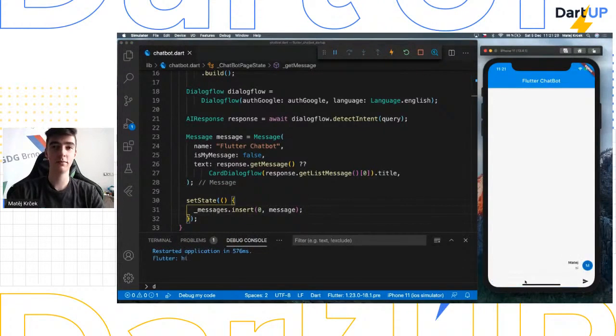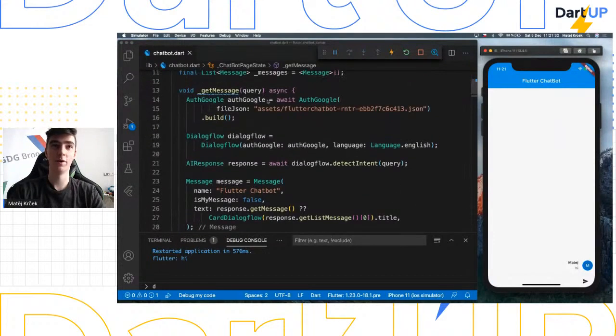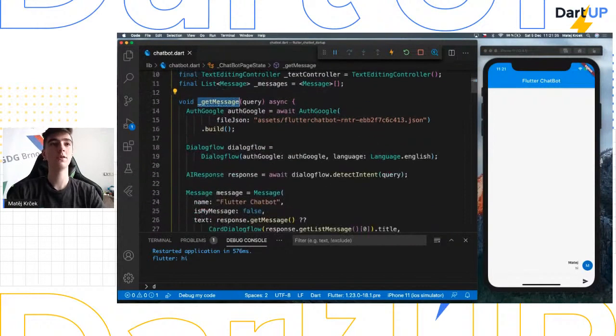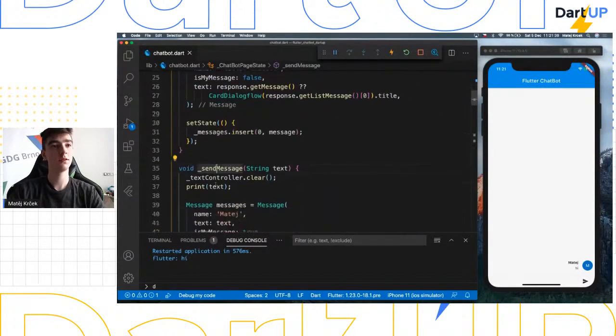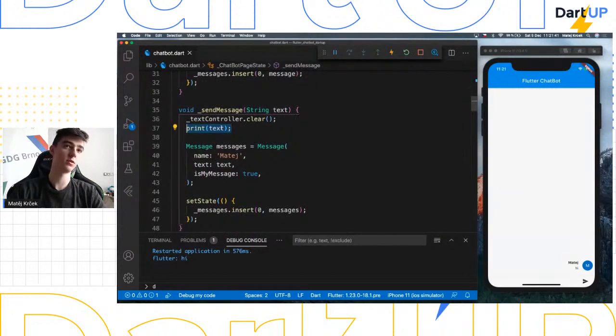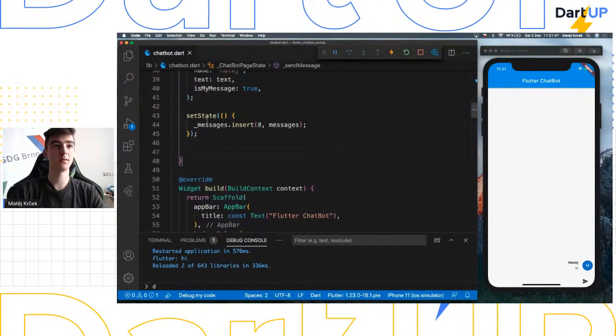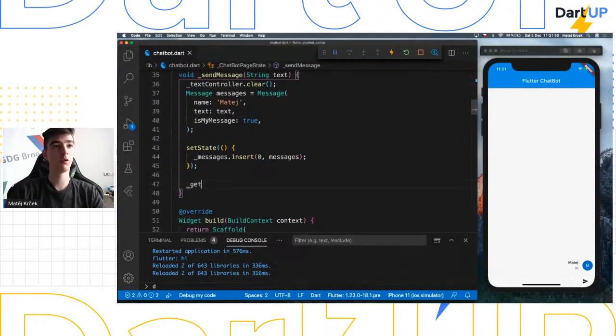I say hi, and nothing happens. Why? Because we haven't called this function yet. And where we need to call this function, we can get rid of this, right after the setState. So we just call getMessage and pass here the text argument, the text message we just sent.